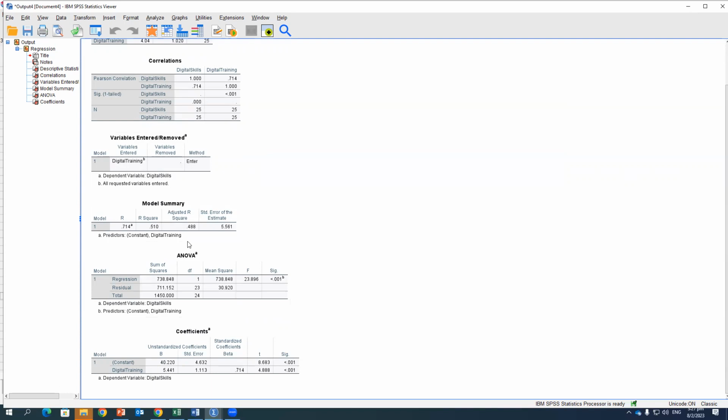And what this is showing, look at the R-square. This is very important. This model summary table tells us that digital training explains 51% or 0.51 of the variation of the digital skills. Remember, our dependent variable is digital skills.